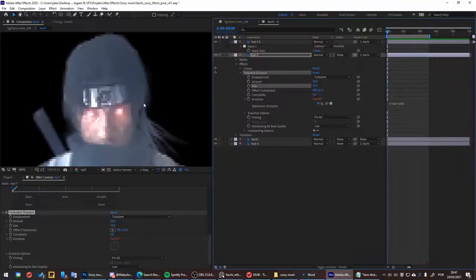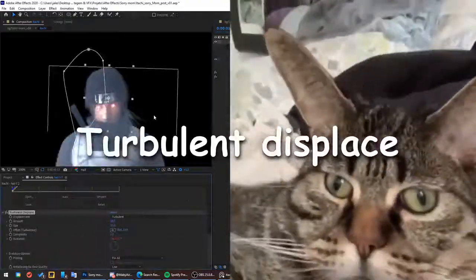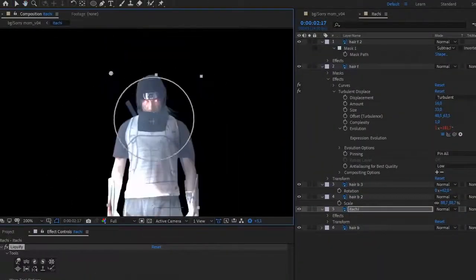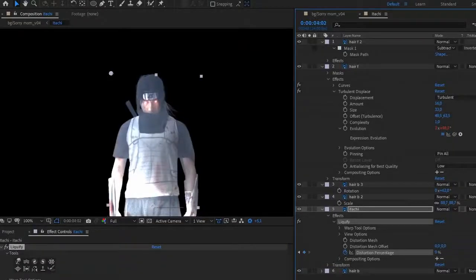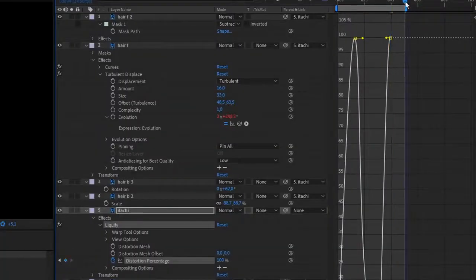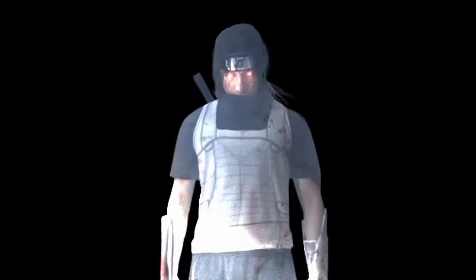To animate the hair, I'll use this tool that creates wave-like movement in anything we want, turbulent displace. And to make it look like he's breathing, I use a tool called Liquify. That one some people use to make themselves look stronger. Not me, of course. And then I warp his thorax, creating a second position, then combining with the first one and oscillating between the two. And the result is something like this.